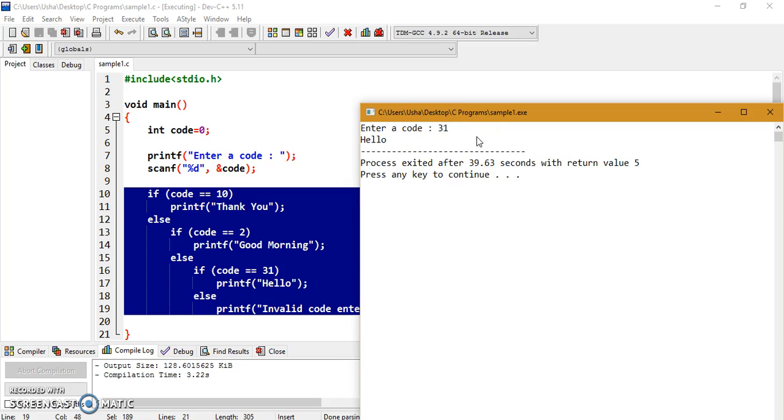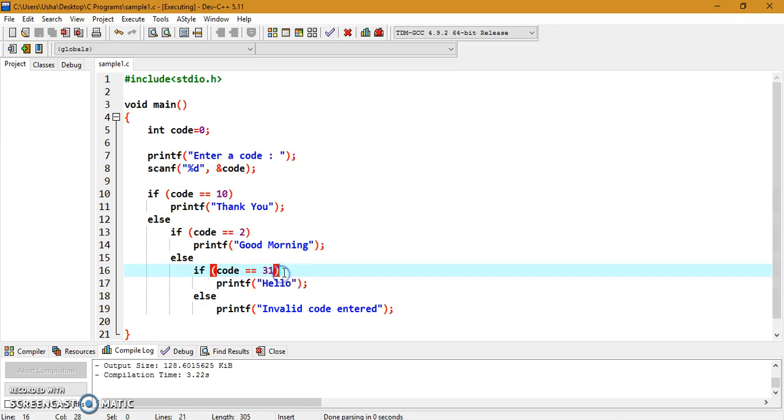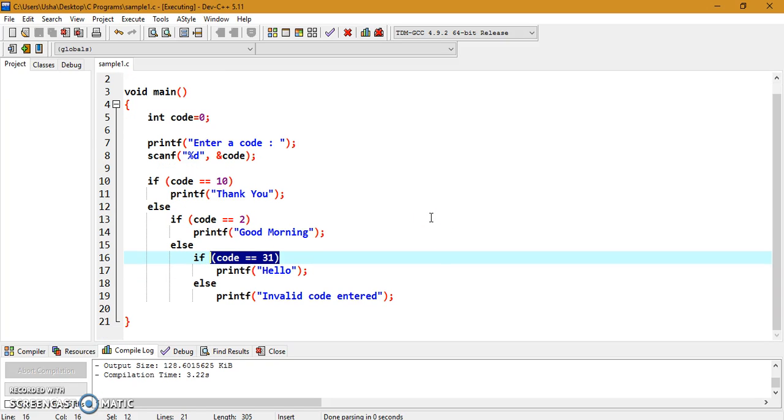Enter. Can you see hello is displayed? Because it matches the condition. Alright, so this is a very simple if-else statement and how you actually use it to make simple decisions.